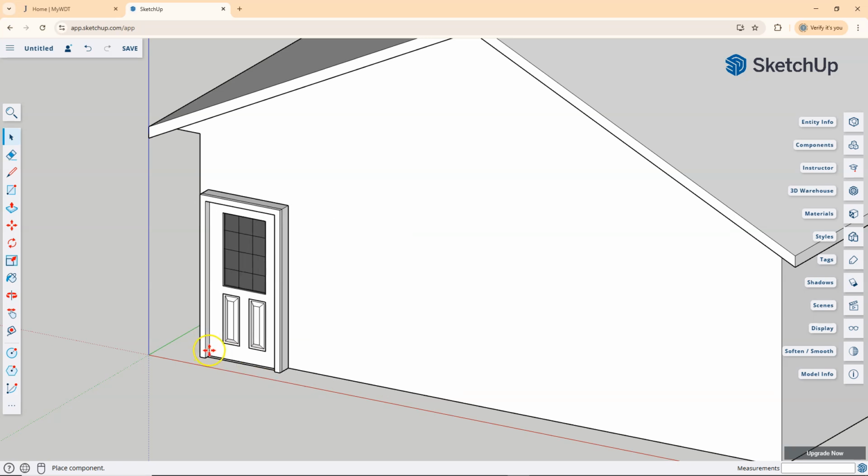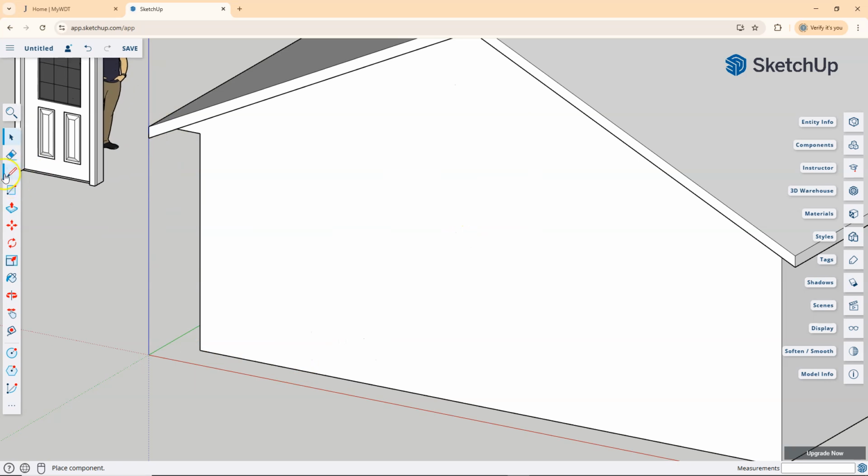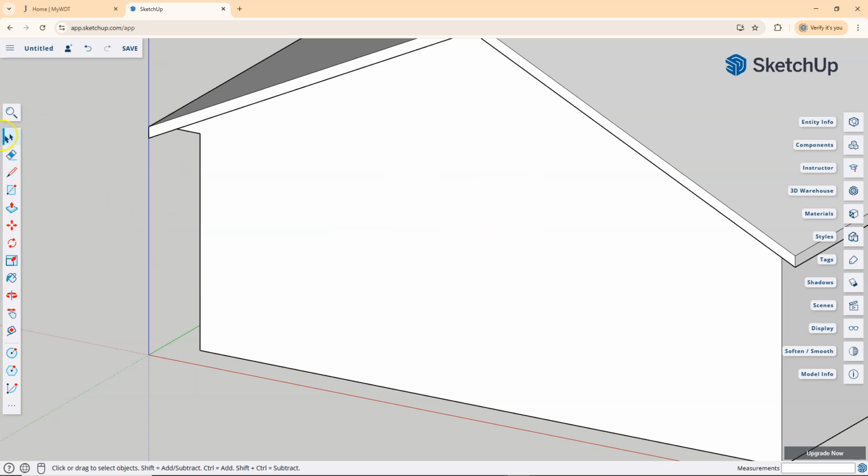But what I really want to do is put it in a specific location. So I'm going to cancel this and I'm going to go back and use my measure tool to create a point that is 6 feet from the corner. So I'm just going to come over here and type 6 feet just like we did before. It creates that little point right there.